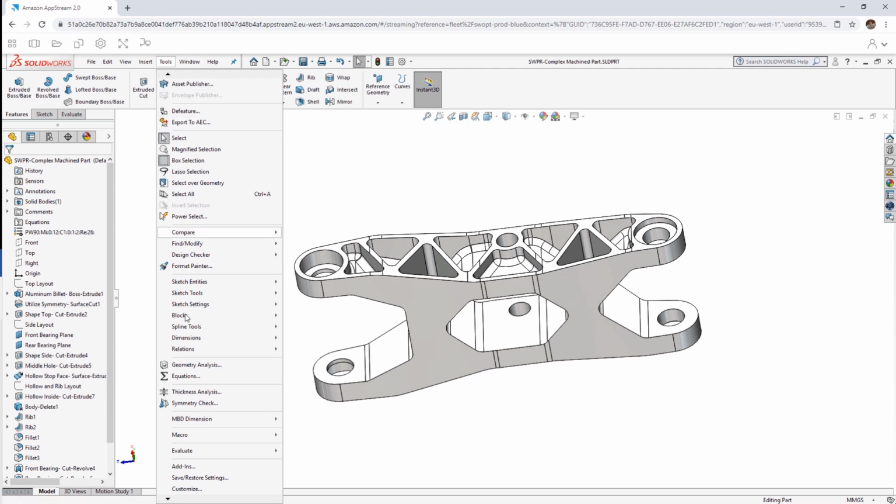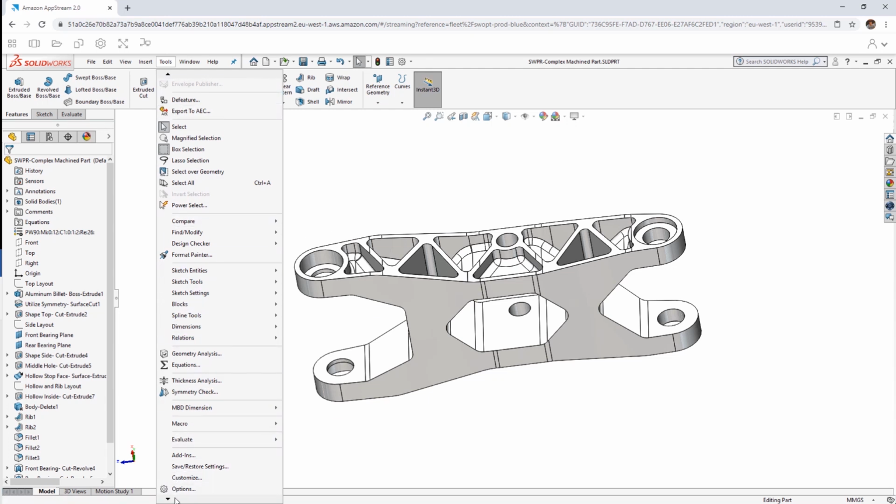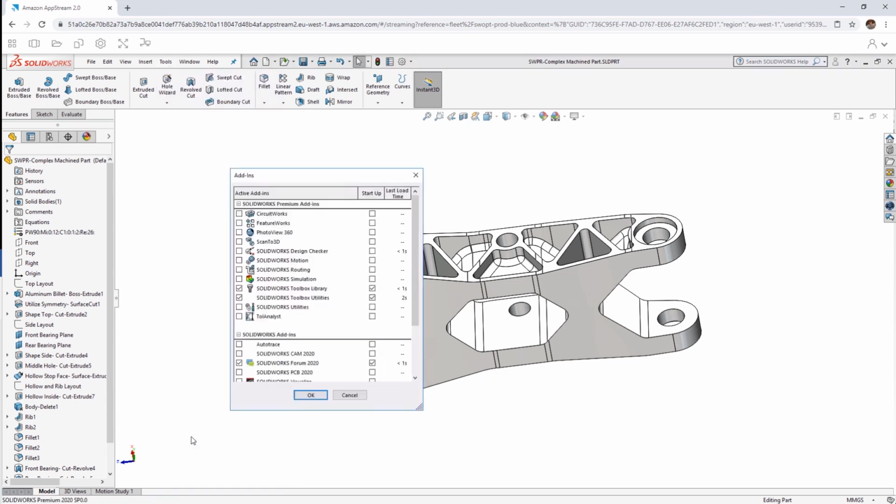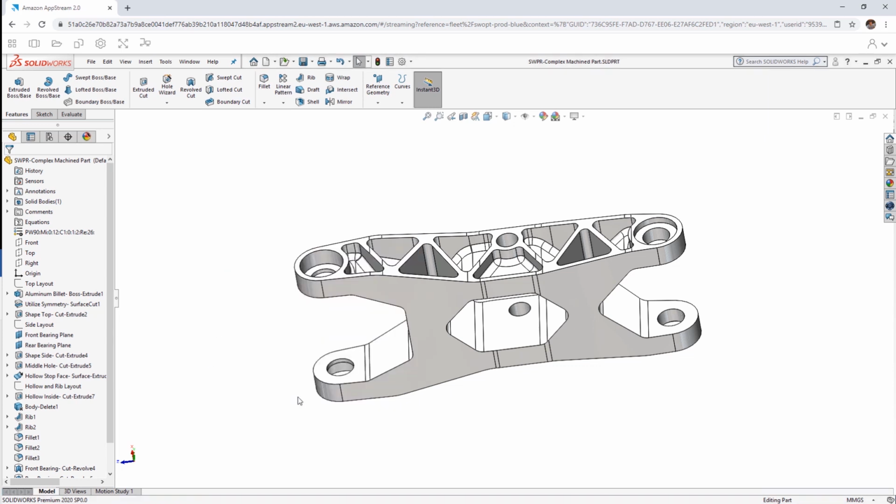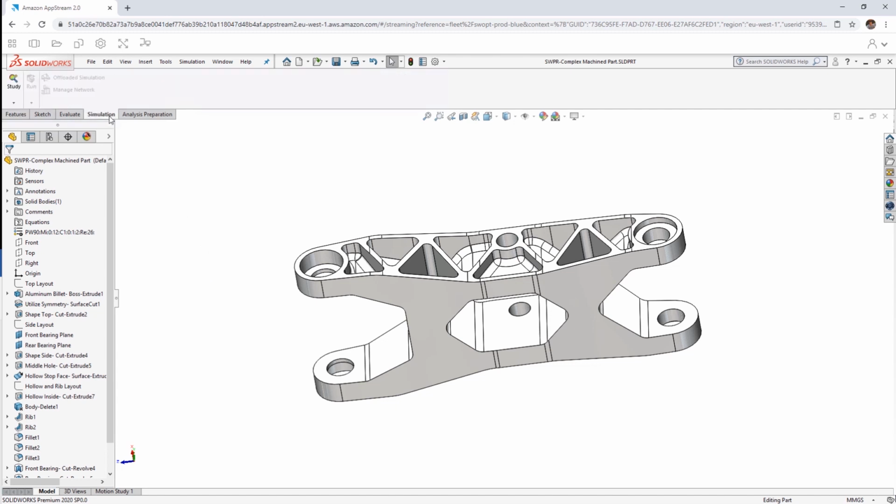Okay, so the first thing we're going to need to do is to turn on the simulation add-in. This can be done by going to Tools and Add-ins, and you just tick the simulation tick box on the left hand side and press OK. What you should notice is that the simulation and the analysis preparation tabs are triggered by this action. So to start a simulation, we go to the Simulation tab on the Command Manager and choose Study.